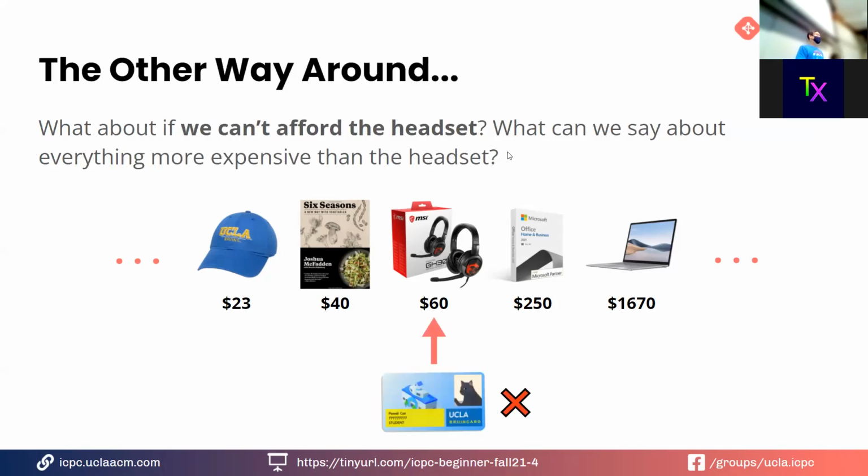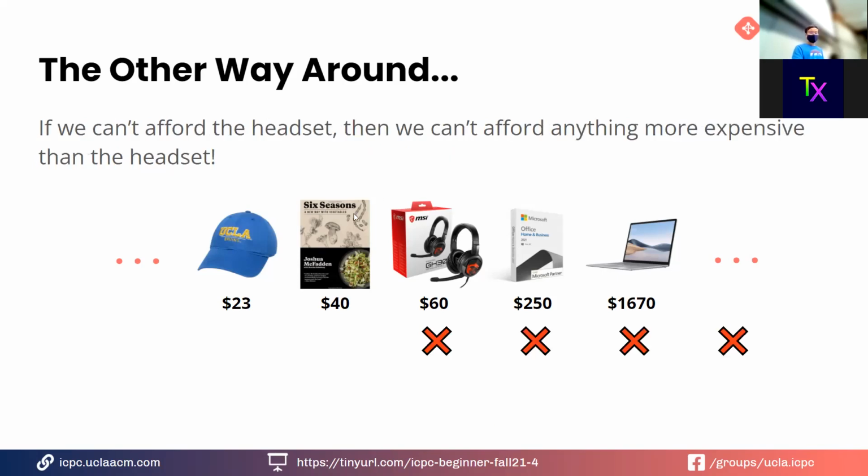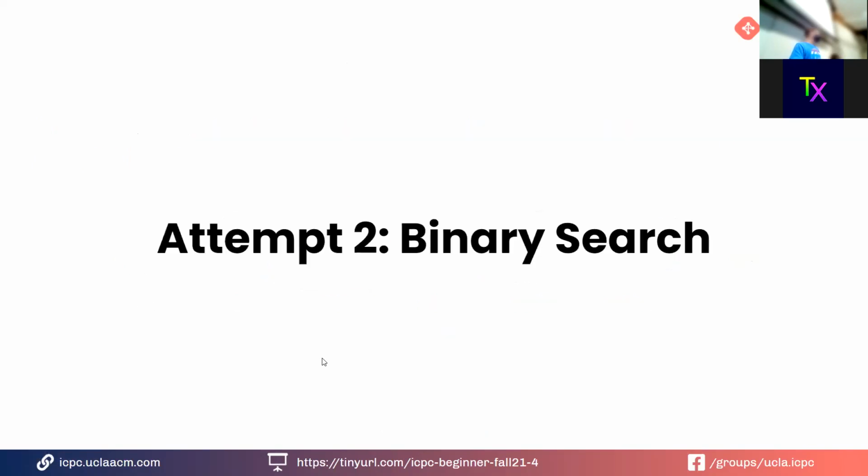And then the other way around, what if we can't afford the headset? What can we say about everything more expensive than the headset? Basically the same answer, right? If we can't afford the headset, then we can't afford anything more expensive than it. And then from these two observations, we can come up with a really efficient algorithm for searching through an ordered list, and we will call that binary search.